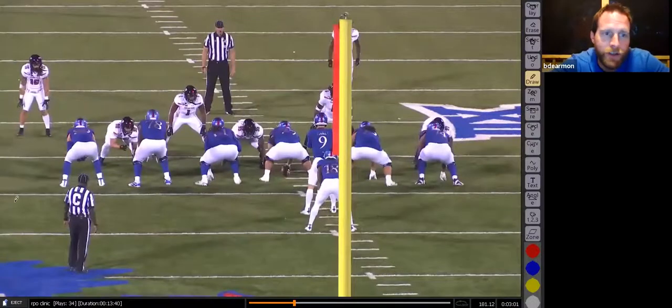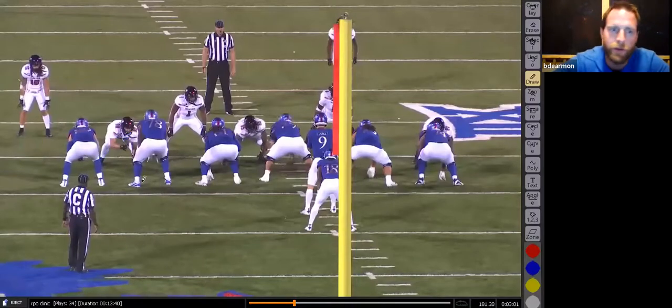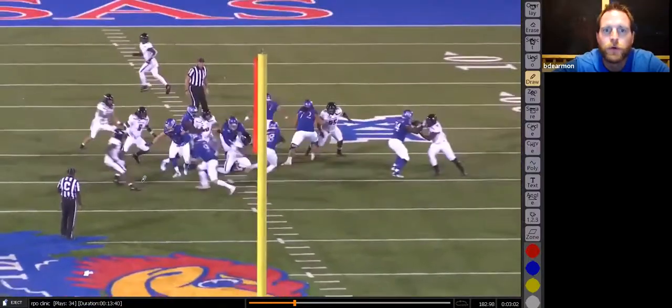Odd front kind of changes that tight end rule because he truly doesn't have an outside or head up defensive end. So now he's part of the zone scheme. He's going to go down now with that tackle.